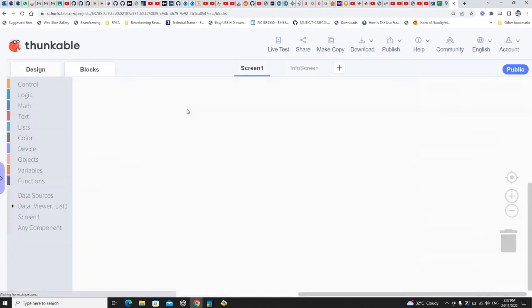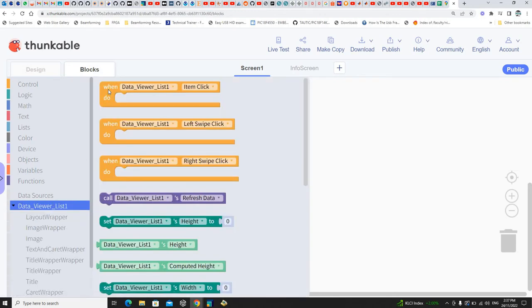So on screen one, when you go to blocks, now we want to do the programming. That means earlier, remember we included the data viewers list, right? So when you click on this, do you see this first one? The component that we've included is the data viewers list, and it has 3 items, right? The data viewers list, we have 3 items.